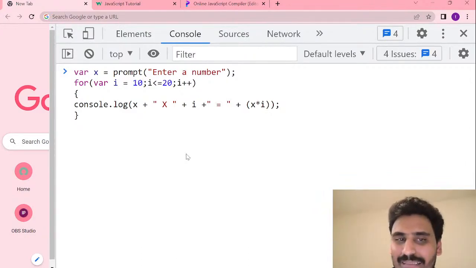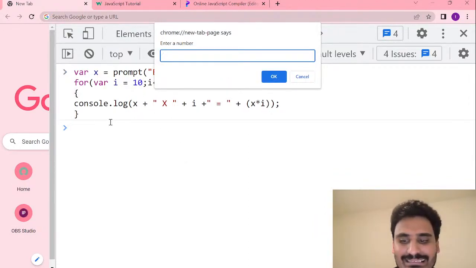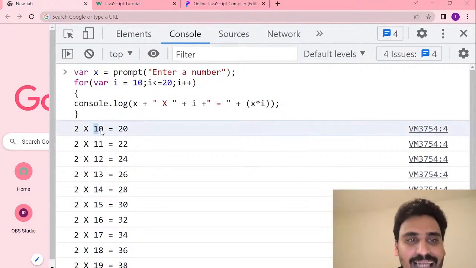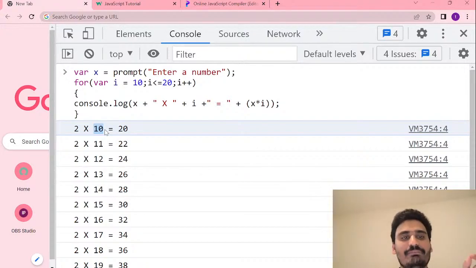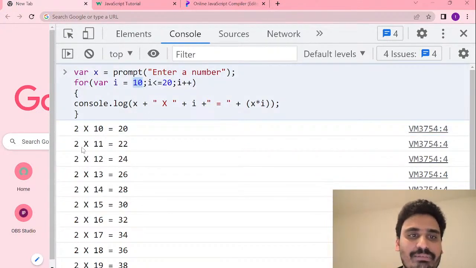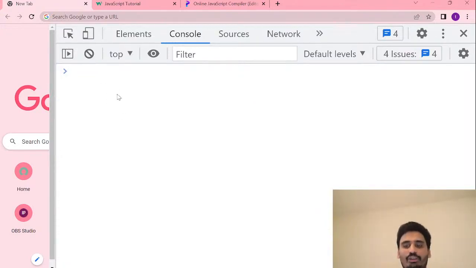So what is my starting number? 10. Okay. So if I press enter, I'll just have the 2 table. It will give me 2 tens 20, 2 11s 22. It won't give me from 1 because my starting number should start from 10. Whatever number I give, the table starting should be 10, because of which I'm getting this kind of result. Okay. So in this way, we'll be able to loop.